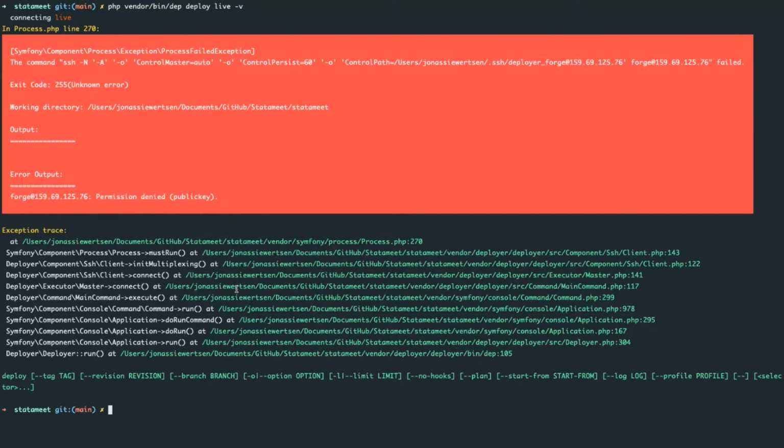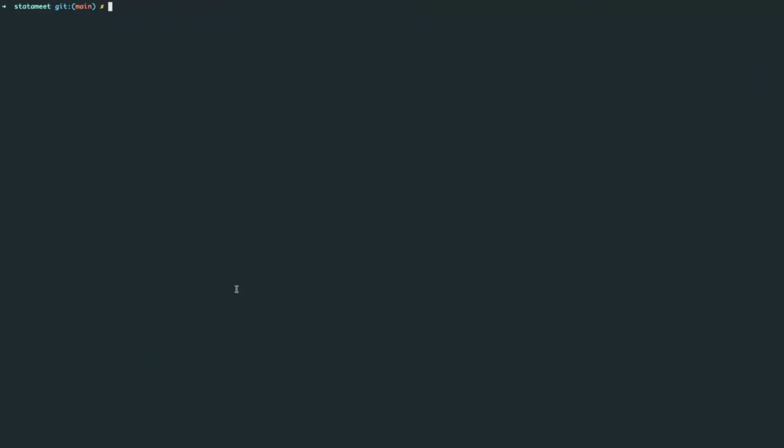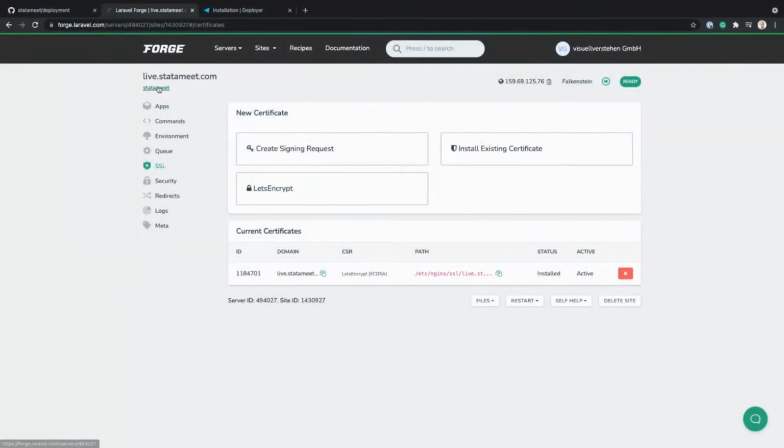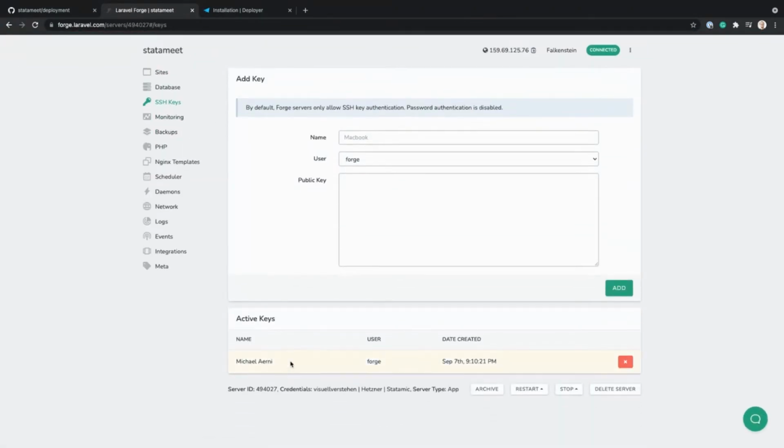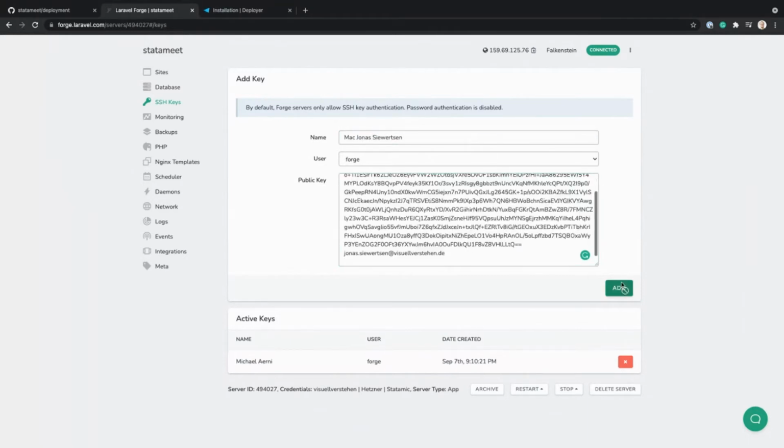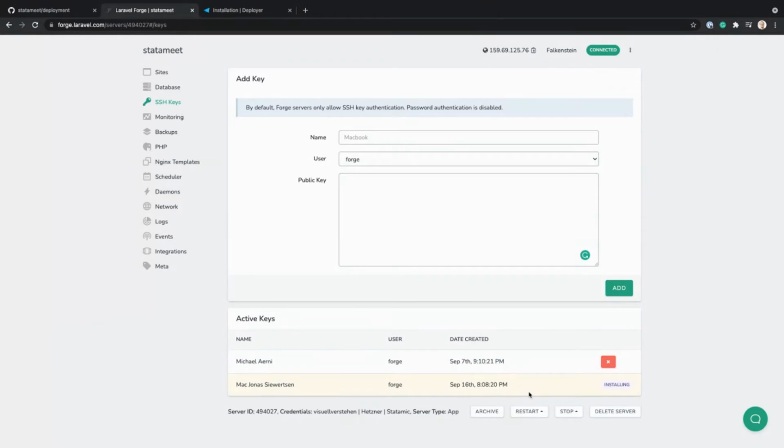So I'll need my SSH key. Cat here, .ssh, id_rsa.pub, and I want to copy it, pbcopy. That does look about right. Okay, I'm going to the server settings here. SSH keys. Oh, Michael is still in there. This might be a security issue. I'm not sure if he's behaving. Mac, and here, I'll just name it like that. I'm adding it, and Forge will add it to the server.